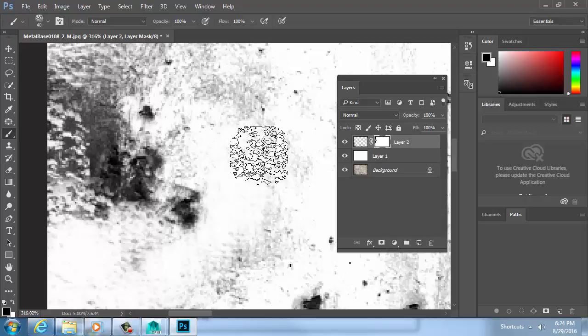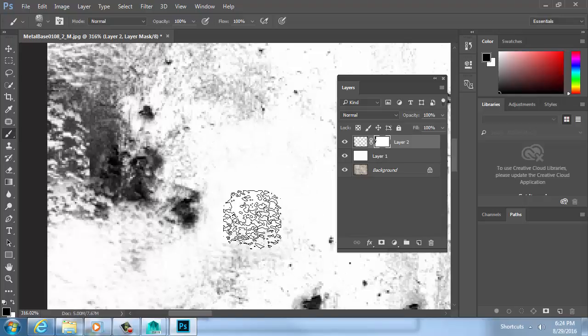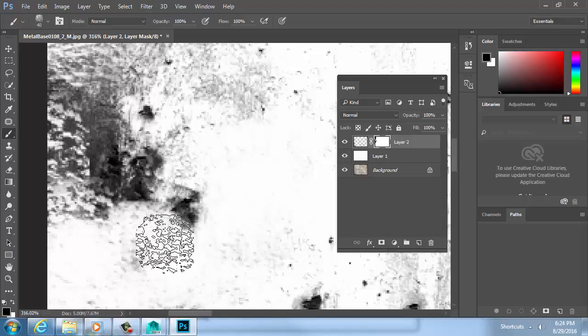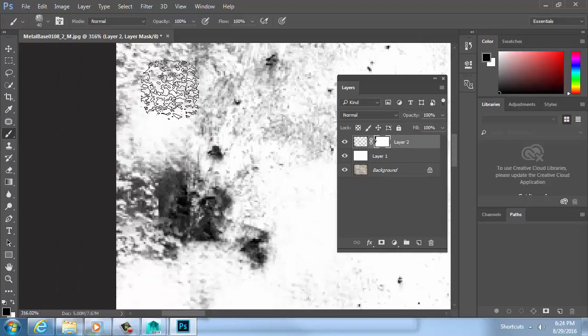And this is where, like I said before, tablets would come in handy because we can just paint with a tablet. Well, we're not going to spend too much time on this one.